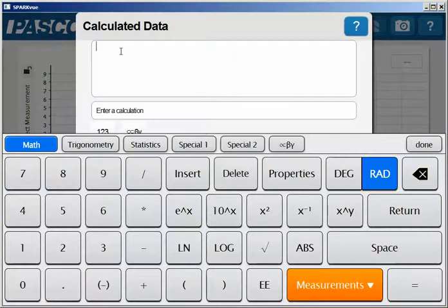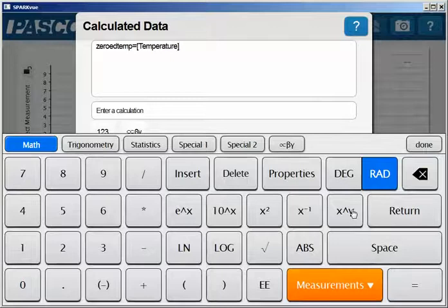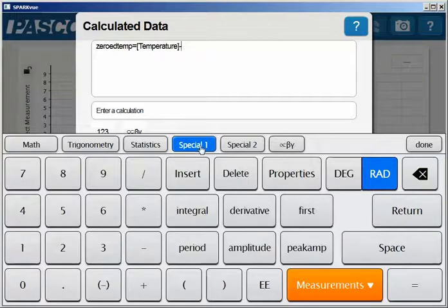I'm going to create a new calculation. In this calculation, I will call zeroed temperature, or zeroed temp, equals, and now I'll go ahead and select from my measurements menu down here, and then I'm going to select my temperature sensor. From that, I'm going to subtract, and then I'm going to go to my special settings here, and I'm going to select my first type calculation.